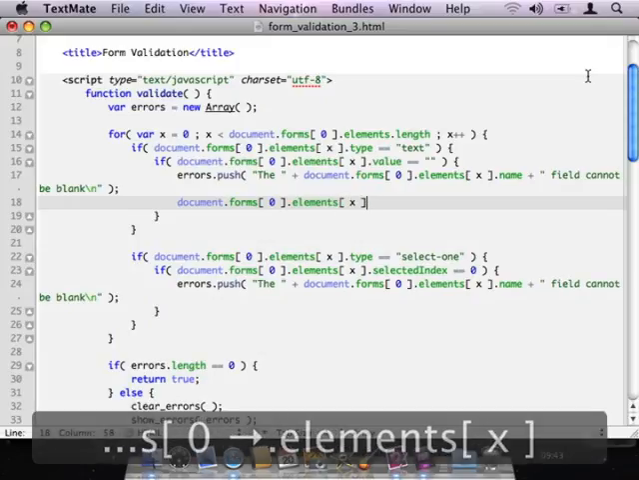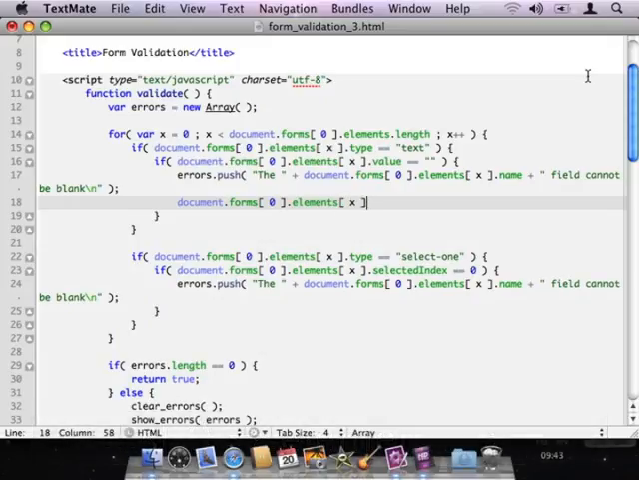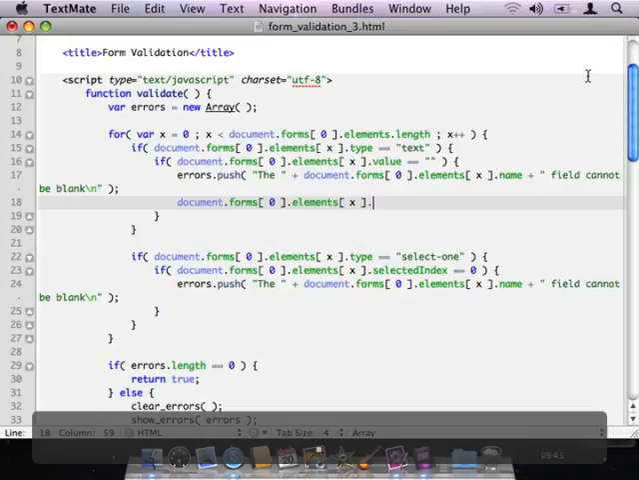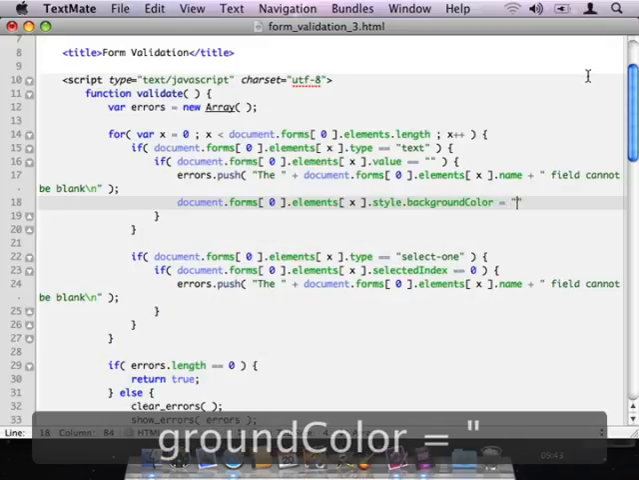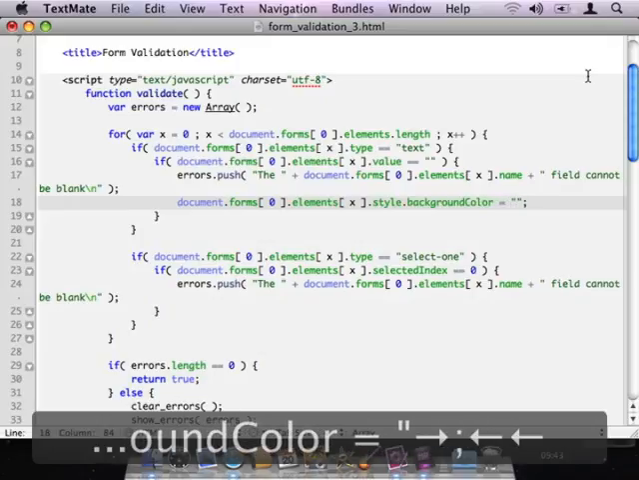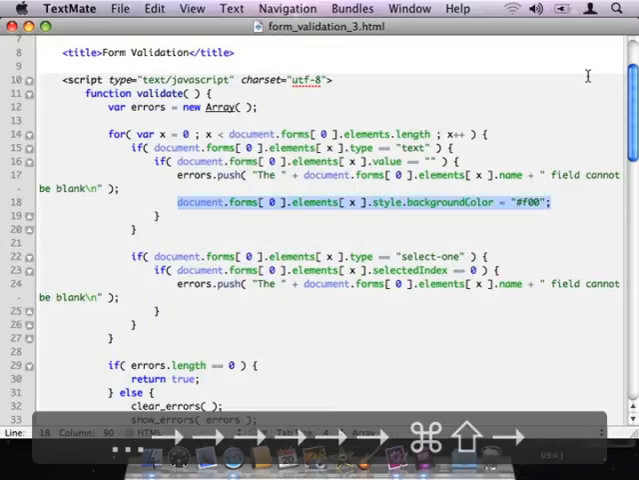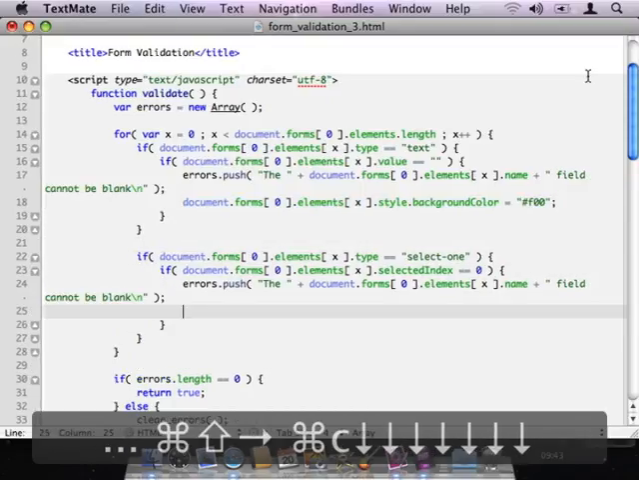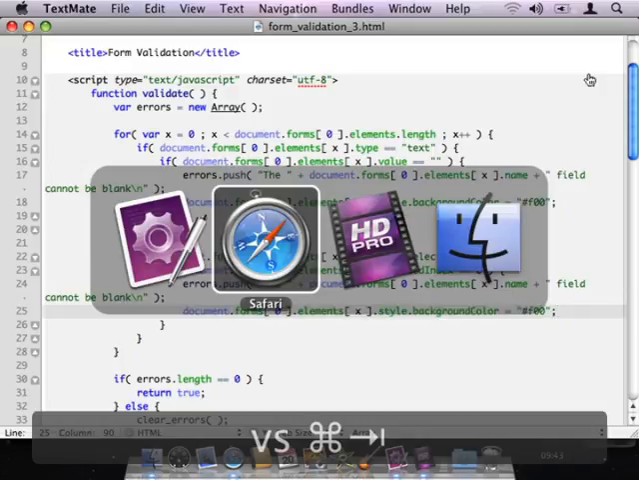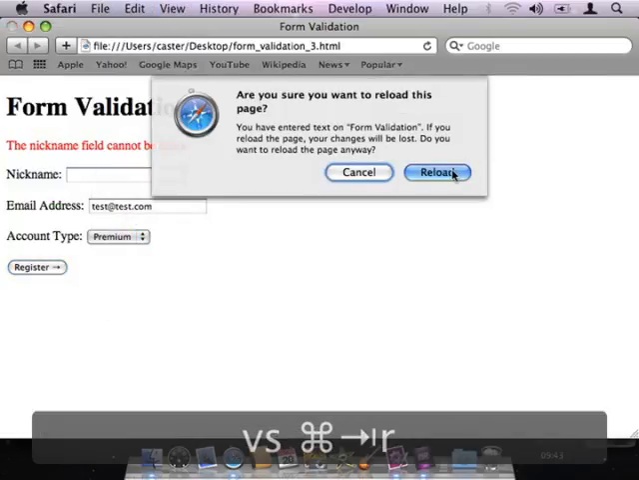So I'm going to do document.forms element 0 elements x, let's see, that's the one we want. So dot style, let's do dot background color. And let's set it to, let's say, red. All right. And then let me do the exact same thing right down here. All right, let's see how that works.